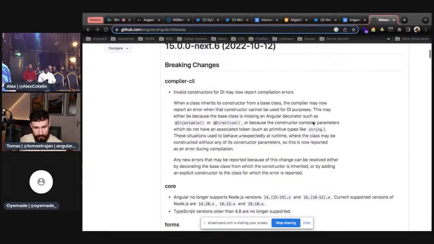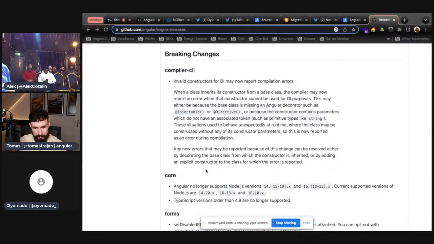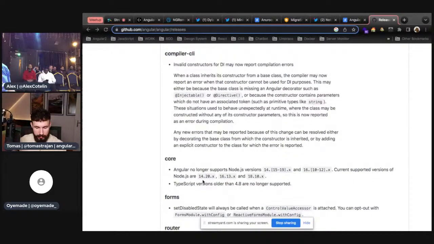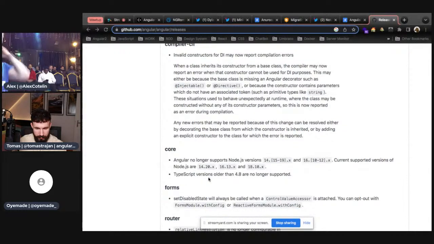Some of the breaking changes: Angular no longer supports Node.js 14.15 between 15 and 19, and 16.10 to 12. So the currently supported ones are 14.20, 16.13, and 18.10. TypeScript versions older than 4.8 are no longer supported.